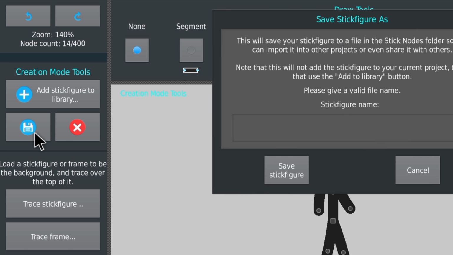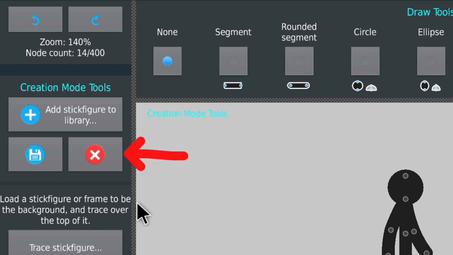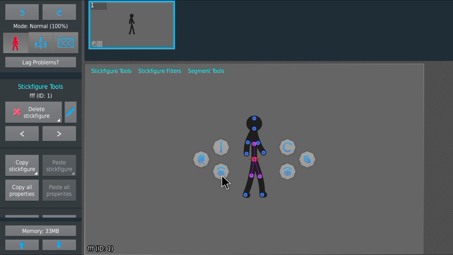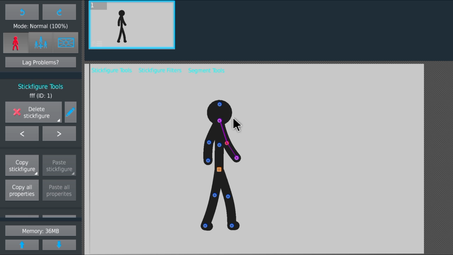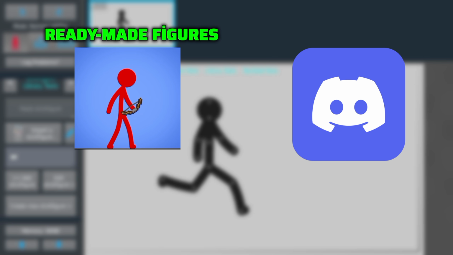Save and name your character. After saving, click the X button to exit. From the left panel, add your figure. Now you can animate with it. If you're having trouble, you can join our Discord server and download ready-made figures from there.